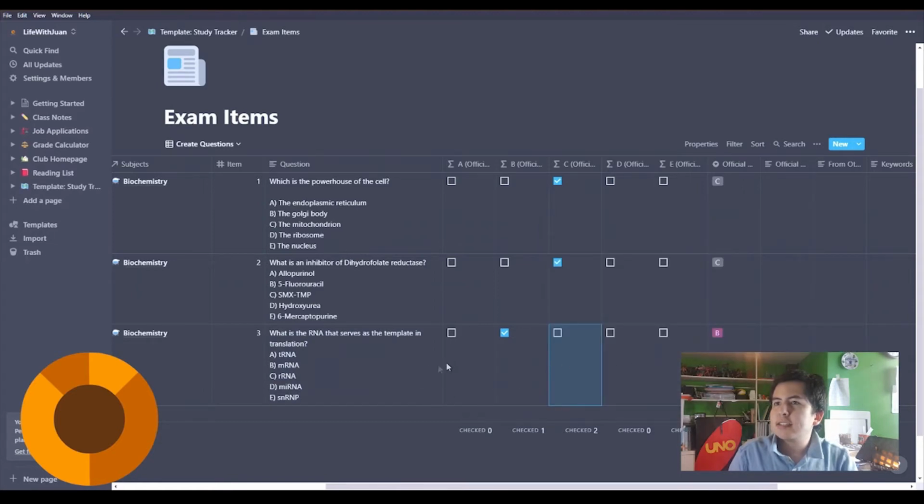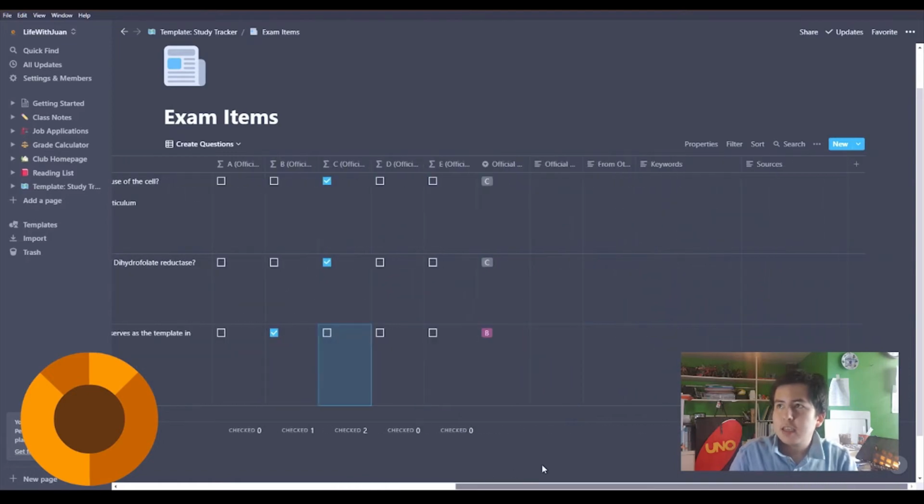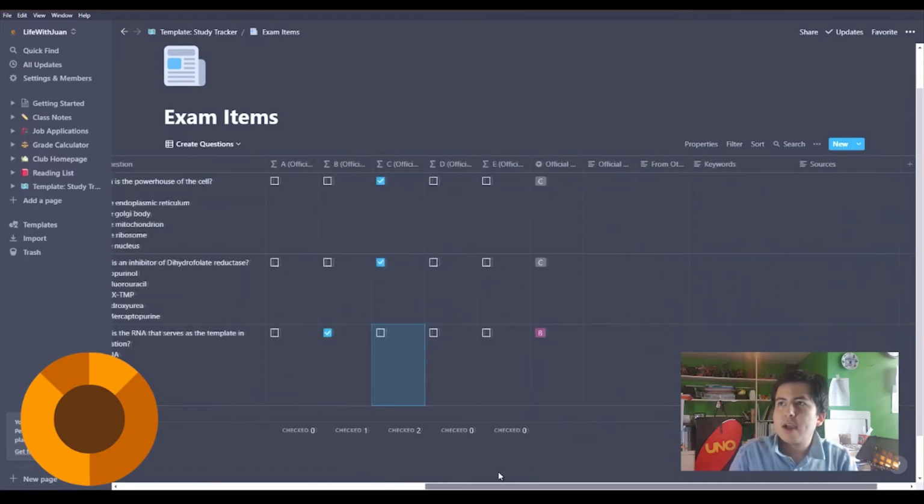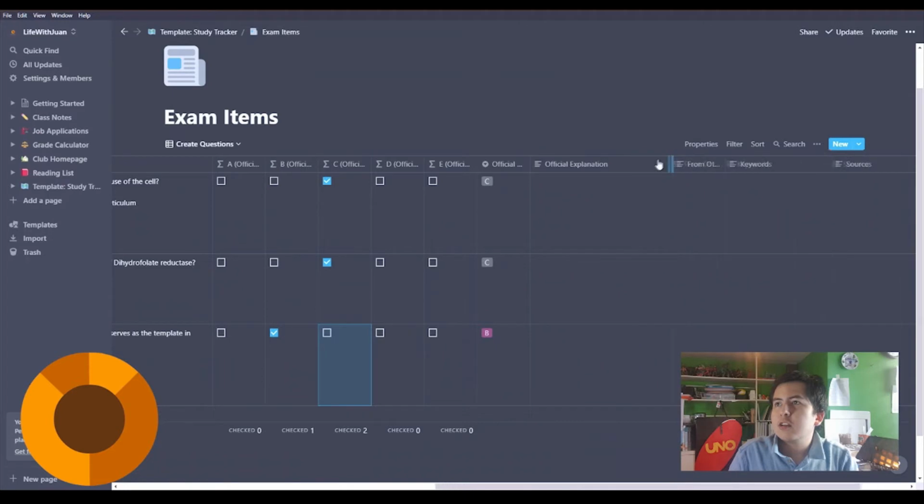So in translation, mRNA serves as the template for tRNA to synthesize the protein sequence, the amino acid chain. Anyway, so after that we have official explanation and other sources. Say you're basing this off of a source, say you're using BRS Biochemistry. You would write your explanation here. But right now I'm too lazy.